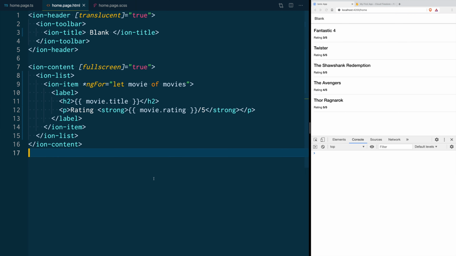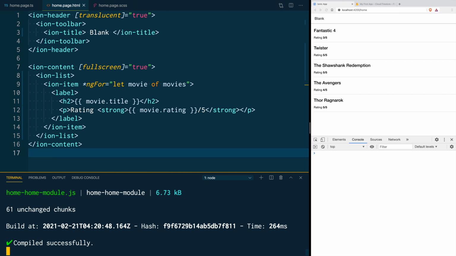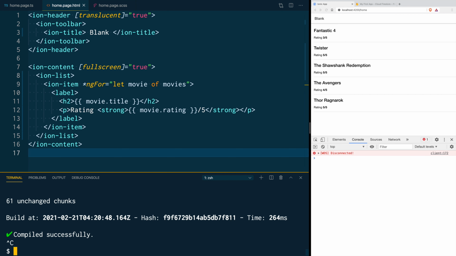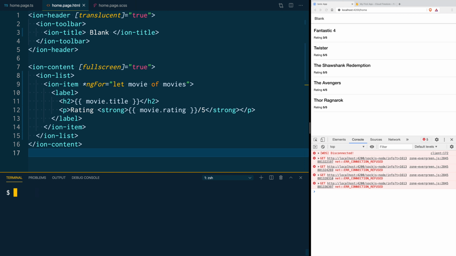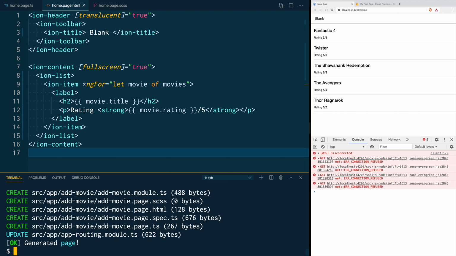We also want to be able to add movies to the database from our application. For that, we are going to create a new page to add movies. Let's go ahead and open the terminal. Let's kill the console process right now. We are going to use the Ionic CLI, and we're going to type ionic generate page, and this is going to be the add movie page. We click enter, and you see that it's generating the files for us. We can go ahead and serve our application again.